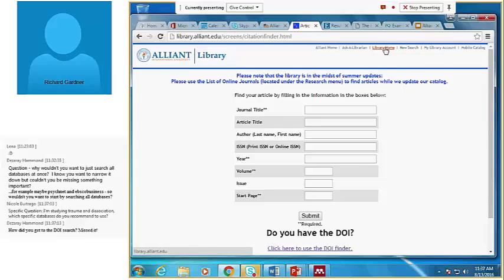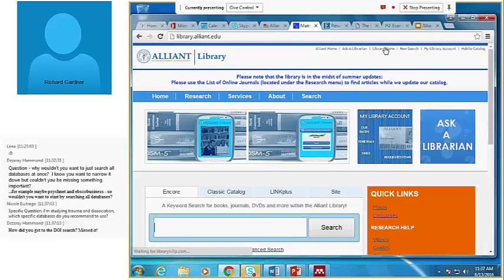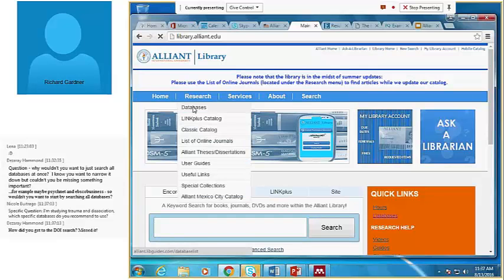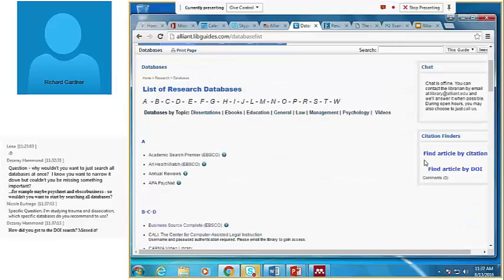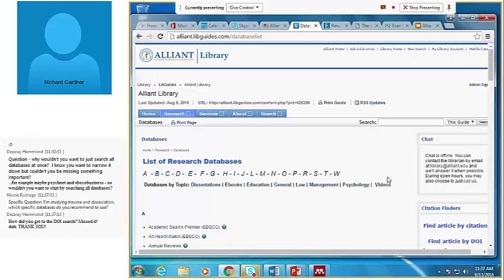Oh, question. Yes. How did you get to the DOI search? She missed it. Right on. You get there by going to research and databases. And the same page that lists all of the databases has those tools right on the right side of the screen. Cool. It is cool. Okay.